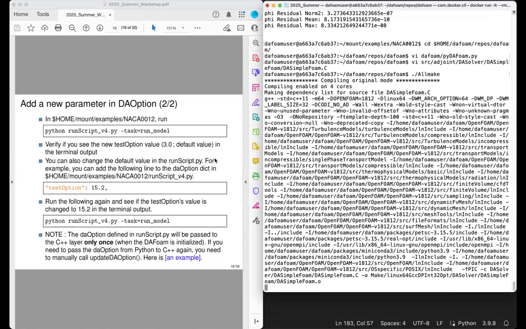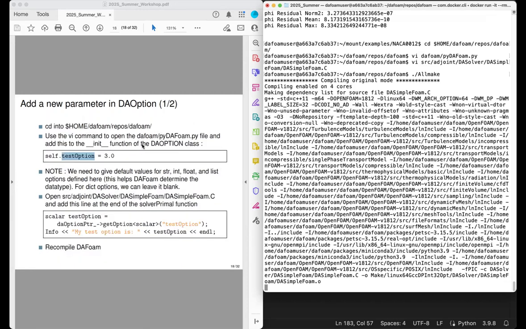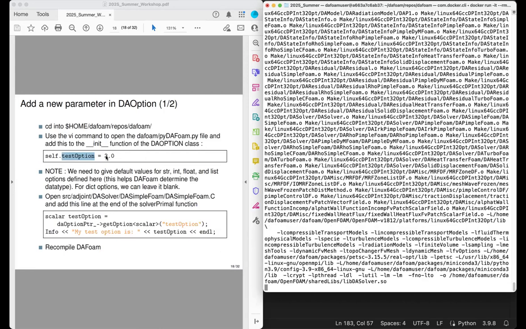Again, this will take about 30 seconds. While it's compiling, let me explain more how the options work in DAFoam. The options we just defined are in here, PyDAFoam.py, right? So we give a default value.